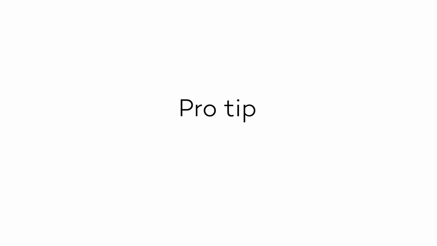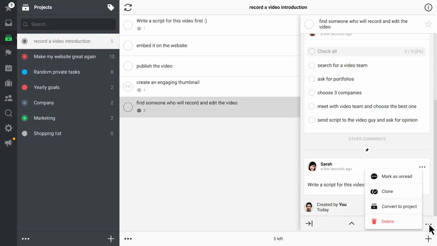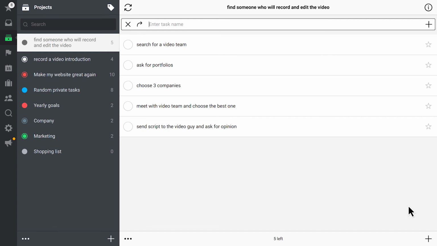Pro tip. As usual, I have a pro tip for you. Let's go back to the checklist feature. You might remember that in one of the previous episodes of this video tutorial, you learned how to convert a task into a project. Let's do that with this task, since it has a checklist as one of the comments. Voila! All the checklist items were converted into tasks in the new project. It's very useful if you create a checklist and decide that a task has grown so much that it should become a separate project. That's all.